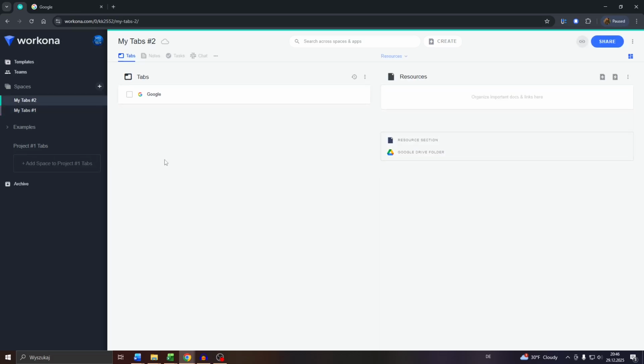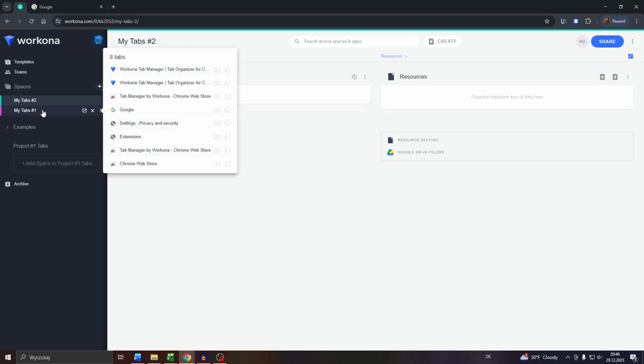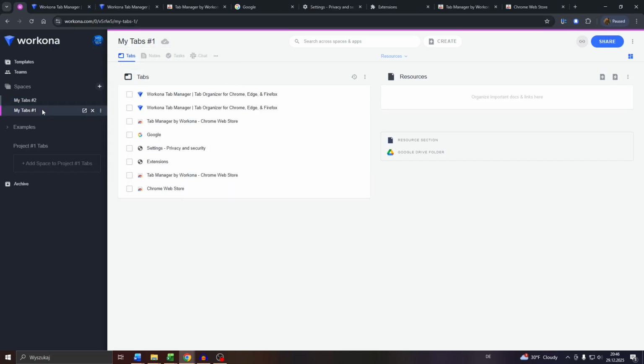So navigate to Workona in your browser and access the space you would like to move a tab from. Let me go with tab or space number 1. So what you want to do, guys, is click into the tabs tab here and click into the checkbox of the tab you would like to move. So let me go with this one. And then, guys, you can do this the following way.